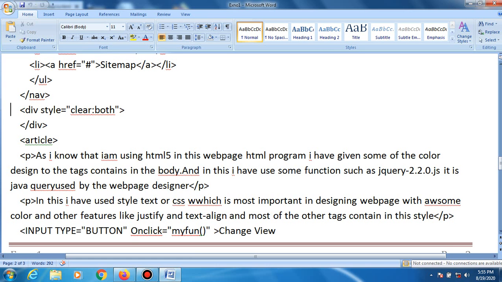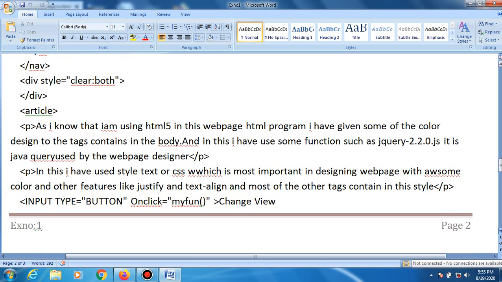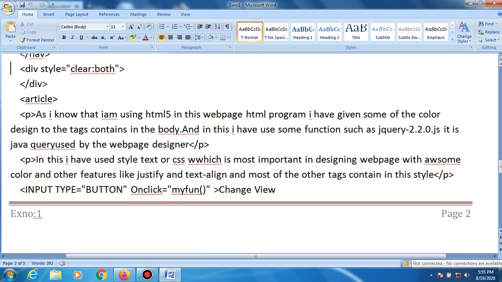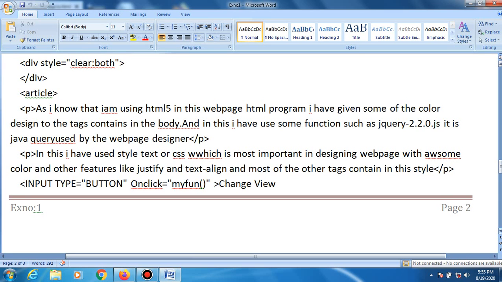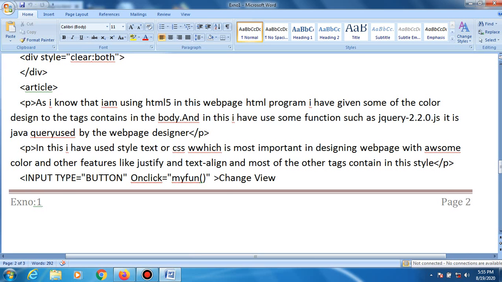This may be this paragraph. There are 2 paragraphs here. The first paragraph starts from P and ends with /P, and the second paragraph starts from P and ends with /P. So for this article, you may write the contents on your own. It is not mandatory or compulsory to write the same contents.